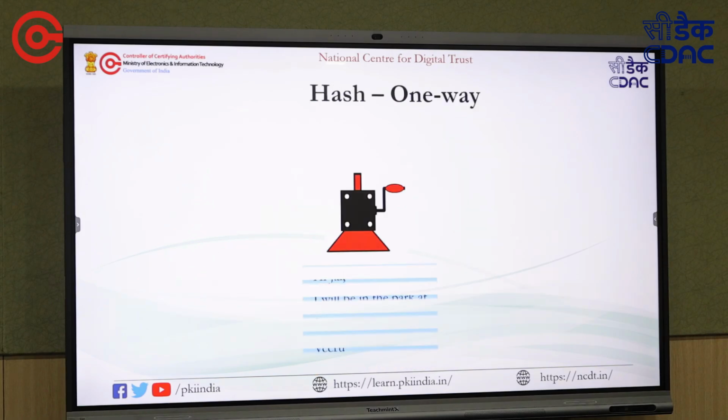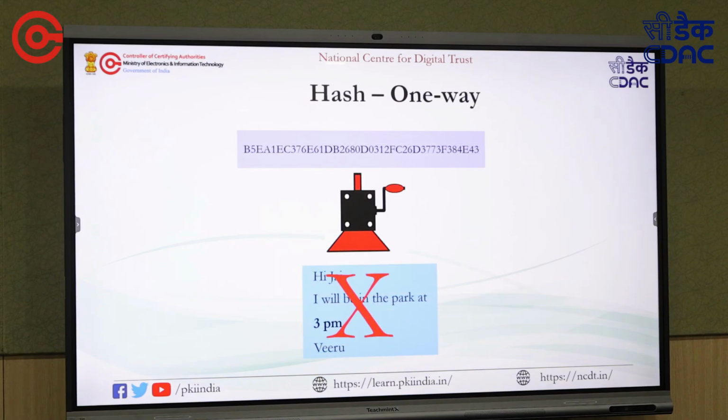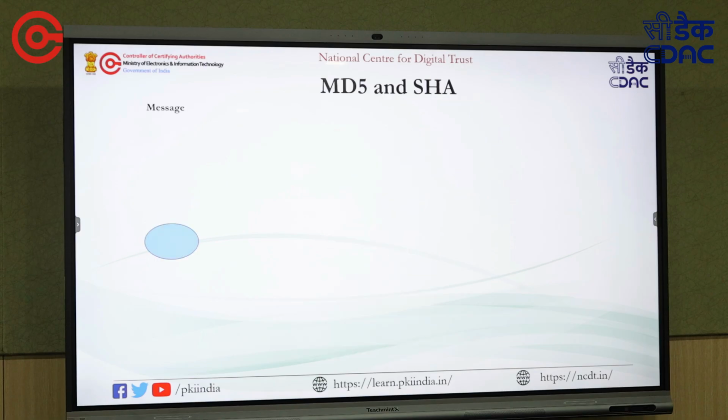And the important part was the hash is one way. It means that if I give it back the output, I cannot get back the input. So it means that we can use it for proving the integrity of the message. So how, we will see.